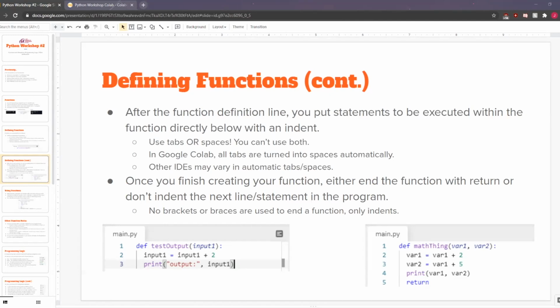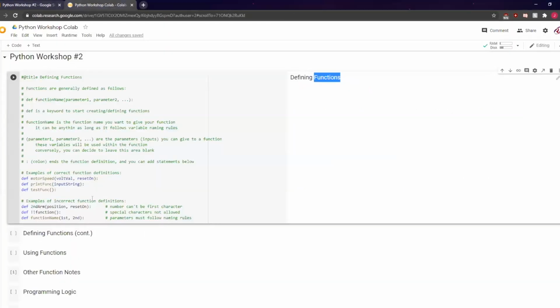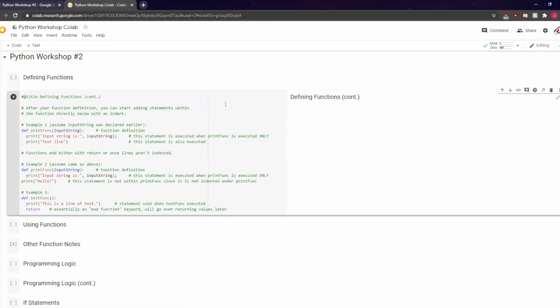What happens if it isn't indented is that you will most likely create a Python error. Python expects you to indent something after you end a line with a colon. To elaborate, after your function definition, you can start adding statements within the function directly below with an indent.